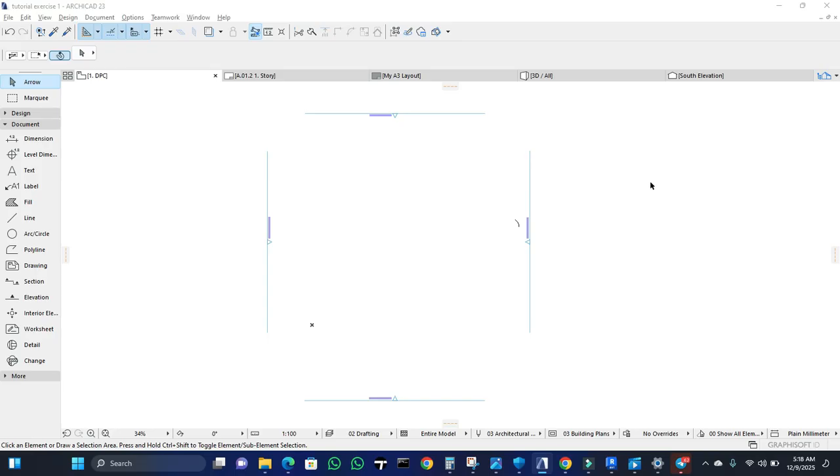Alright, so far we've looked into the introductory aspects. We've looked into basic drafting tools, and now we are moving over to basic modeling tools. In other words, modeling basics. So the first on our list of modeling basics is the walls.